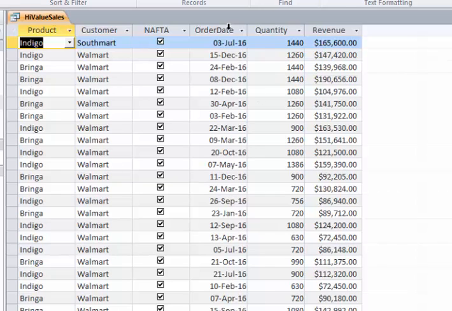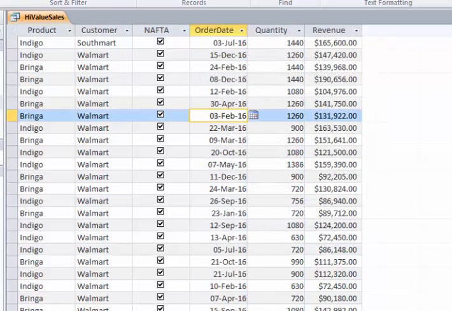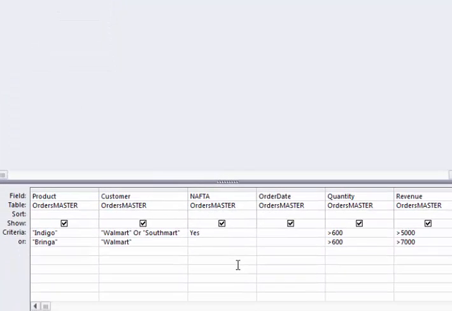And again, once you get here, you can sort them, you can filter them here as well. There's nothing wrong with that, right? Let's go back to design view, and that's not a pretty bad query, right? Let's close this and let's do a new one.